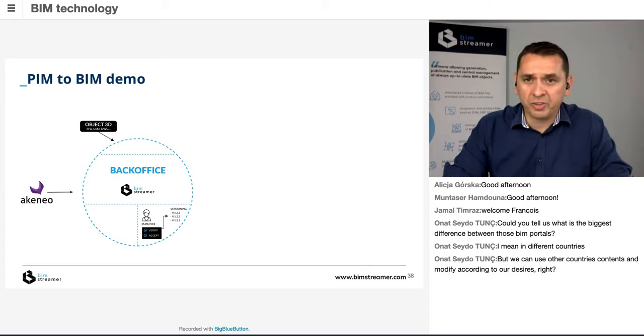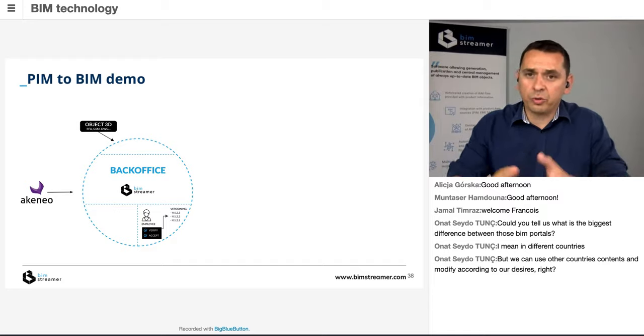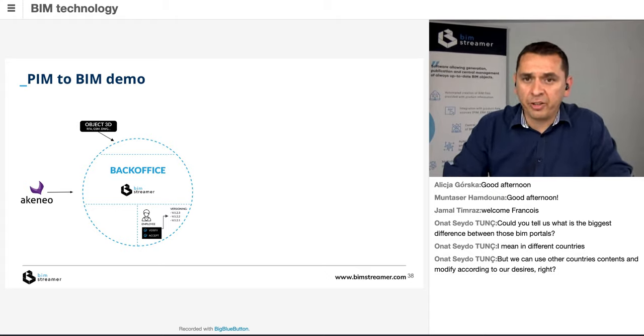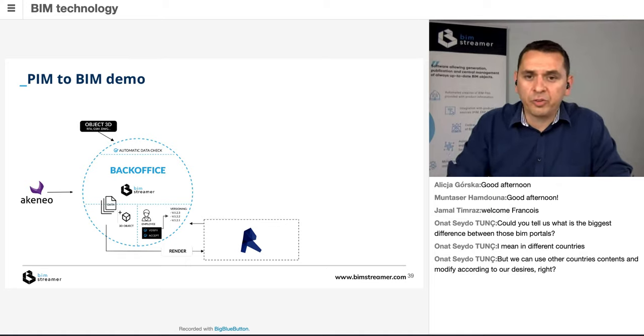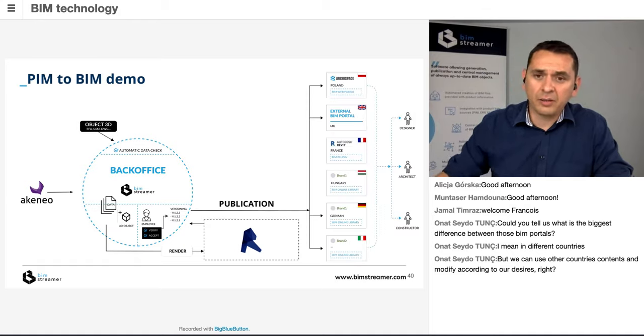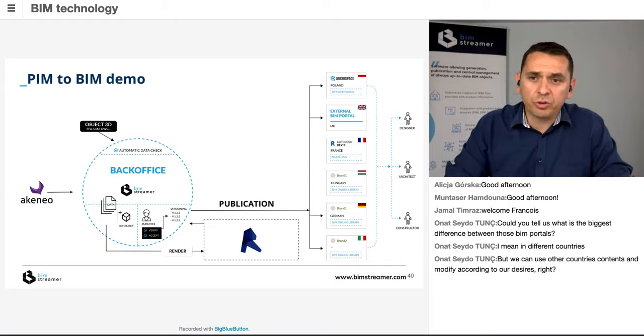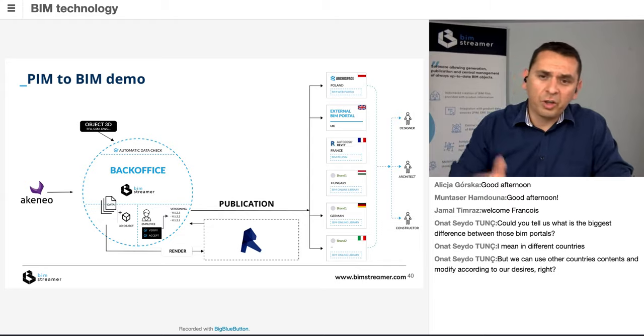Within Akeneo, we specify product information. And in addition to the product information from Akeneo, we've also provided some example 3D BIM content. Within the BIM Streamer back office, we combine these data together, creating different language-specific, region-specific BIM files. And later on, we can publish it somewhere.